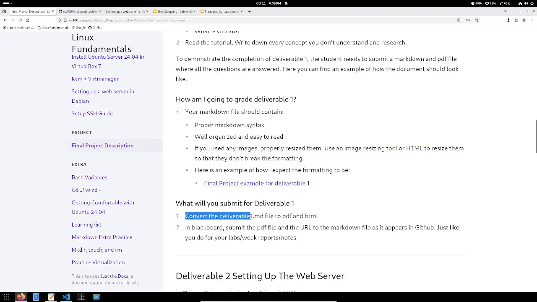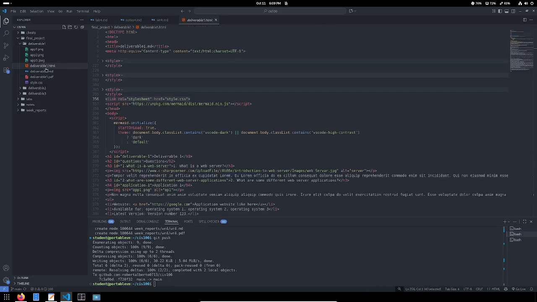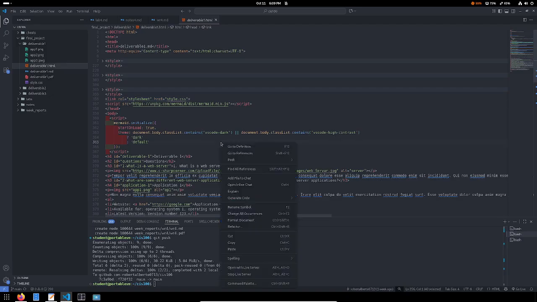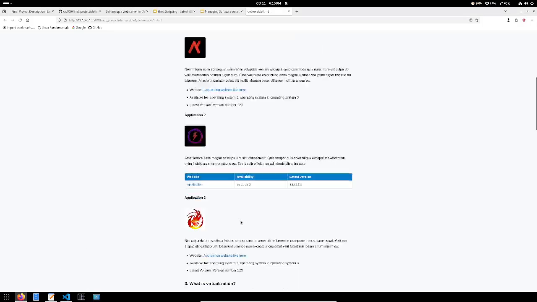Notice that here I am asking you to convert deliverable 1 to PDF and to HTML. There is a reason why, and that is because if you want, you can use this HTML for your deliverable number 3. That is totally fine. One thing that I want to show you is, let me go to deliverable 1 and to the HTML version. If I right click and open it with live server, which you have that extension installed in your system, you are going to notice that mine is going to look different than yours.